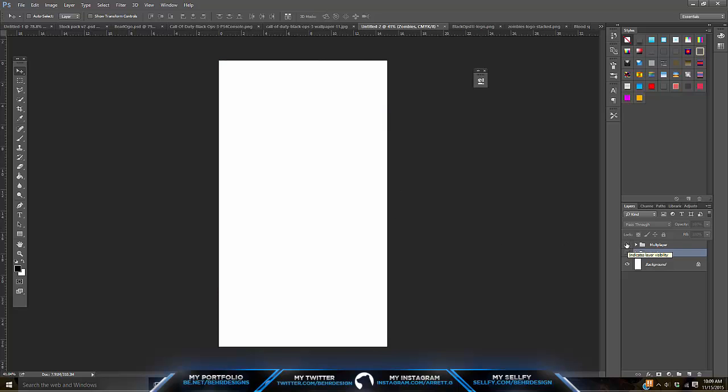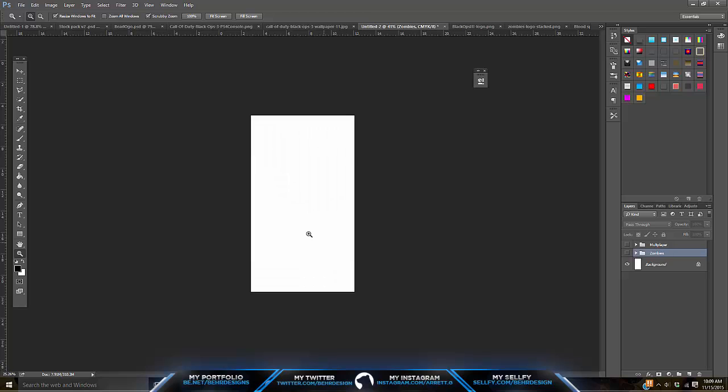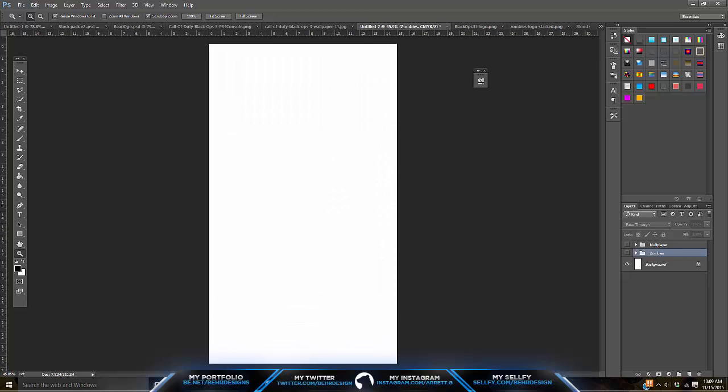So pretty much what you want to do is start off with a document that's 1080 by 1920, which creates this kind of nice square, and it's pretty big, but it saves the quality.